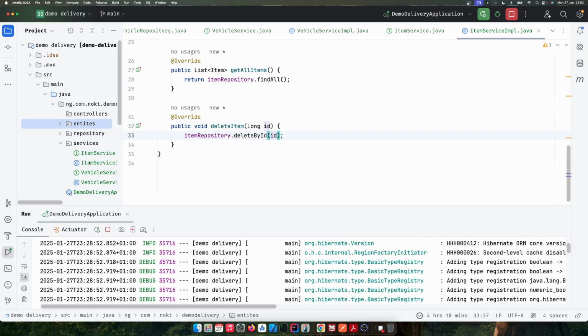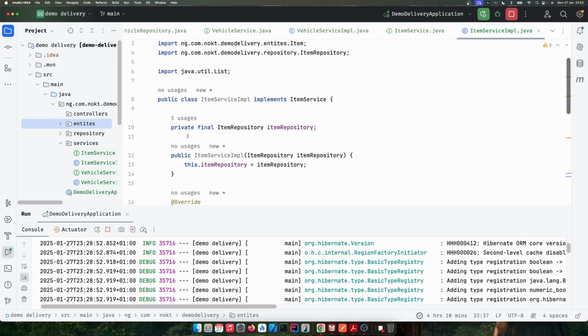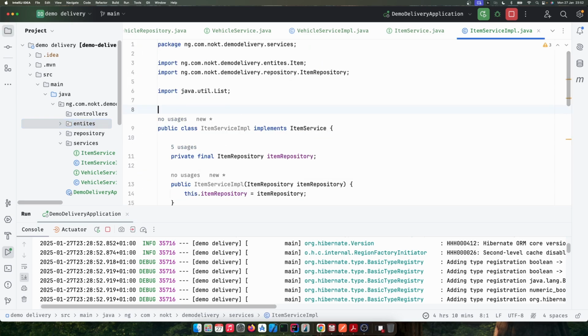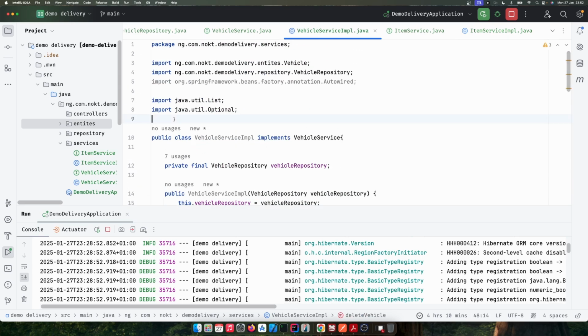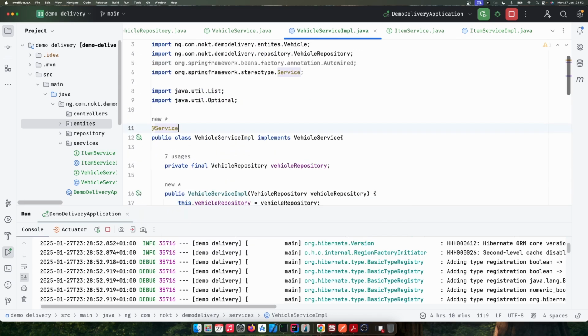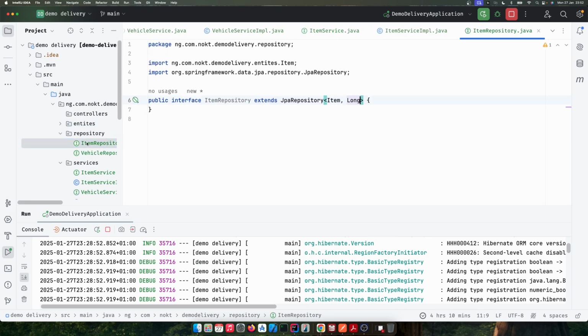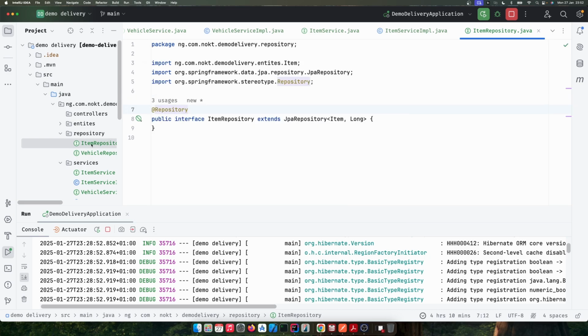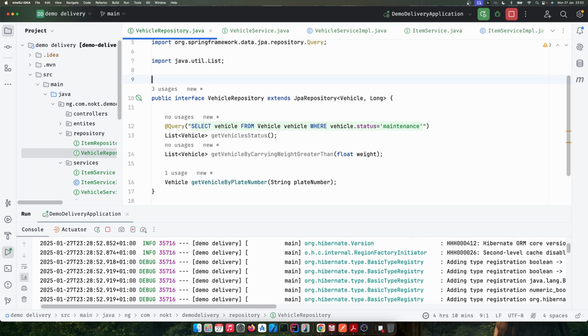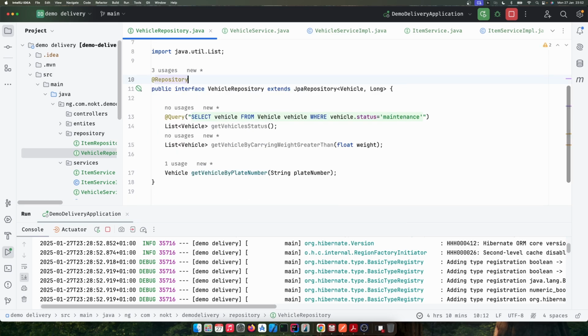So when we start writing our controller, you realize that we don't create an instance of service implementation, but rather the service interface. And going through this, I just realized that we need to annotate this with @service. So let's go to the vehicle as well, @service. So let's come to our repository, item repository. You can annotate this with @repository. Same thing with the vehicle, @repository.